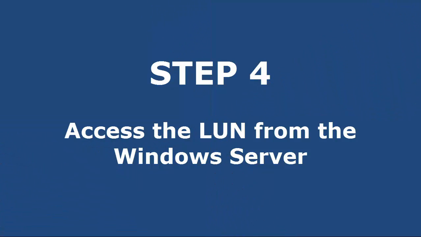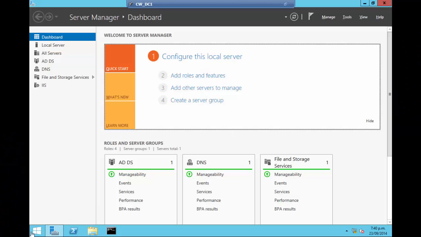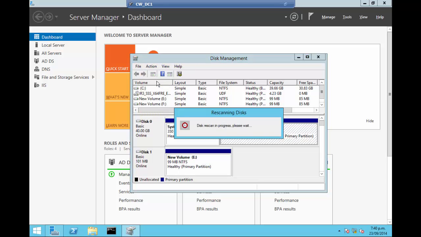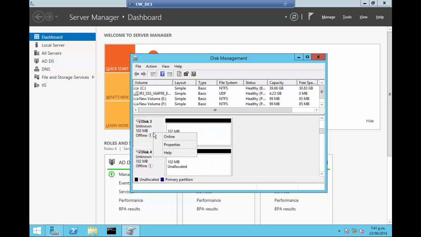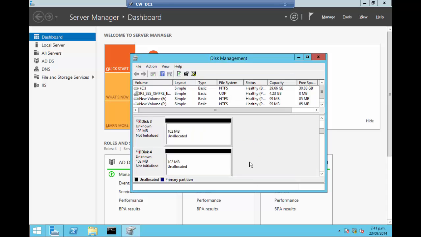The final step is to access and map the LUN in the server through Disk Management. I find the quickest way is to right-click on the Windows button in the bottom left and select Disk Management. You can rescan if the disk is not visible, and if it's still not visible, check your IQN names match. To bring the disk online, right-click and select Online, and then initialize the disk. Ensure that the master boot record is selected along with the disks that you want to initialize, and then click on OK.